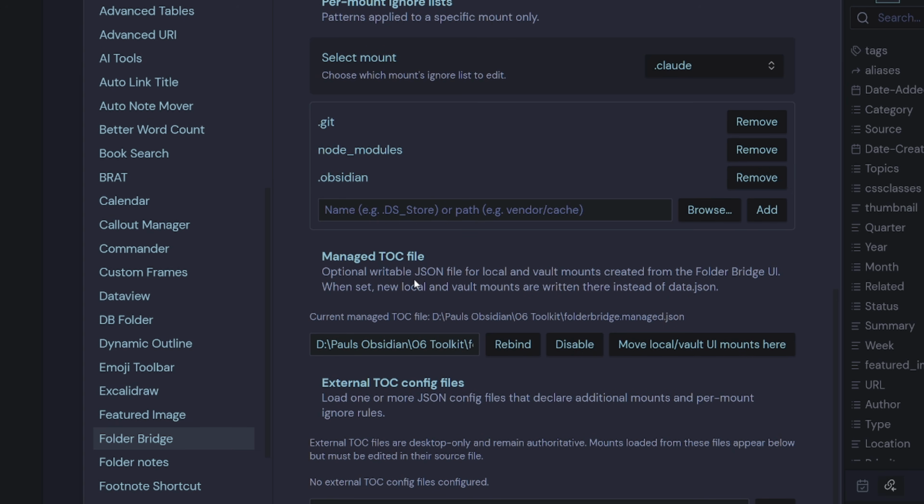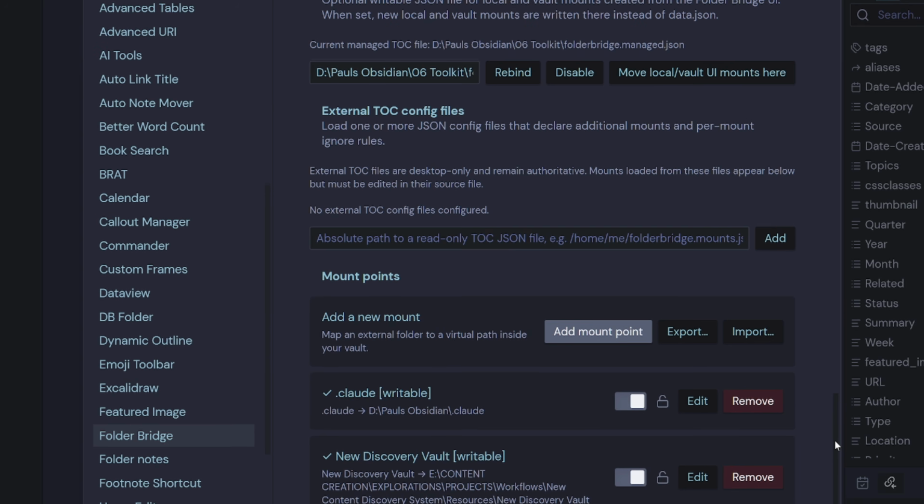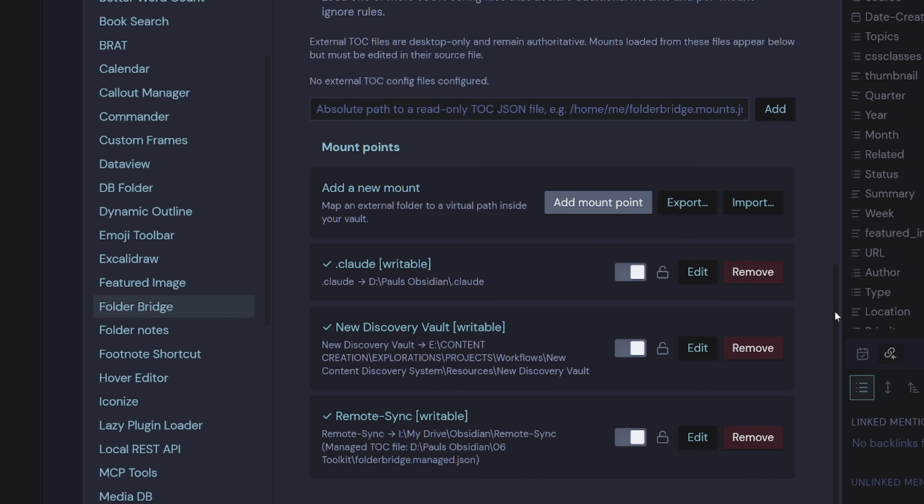By default, the data.json file inside the plugin directory is where it stores all the virtual mounts information. So if you want to put it somewhere else, like I have here, I've put it inside of my toolkit under folderbridge.manage.json, then you can set another path for it. That's good if you don't want to sync your plugin folders and you want to have it outside of your .obsidian folder. And finally, down the bottom, you can see all the mount points that I have set up.